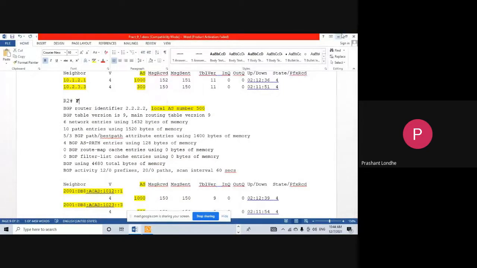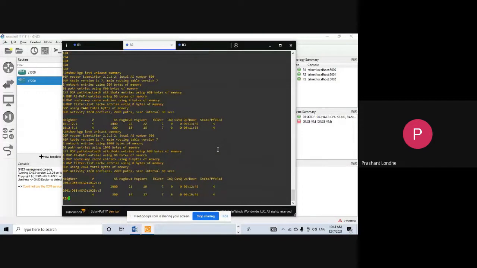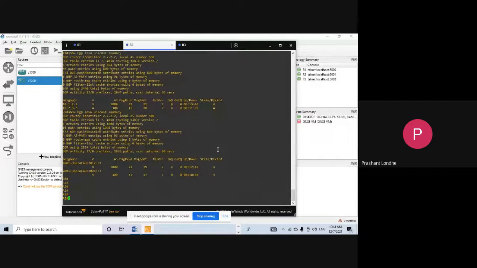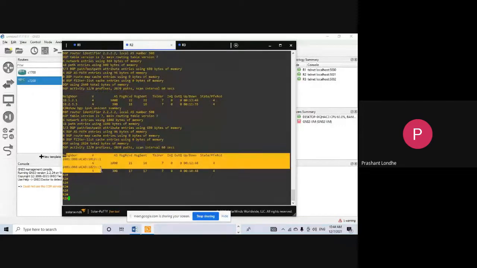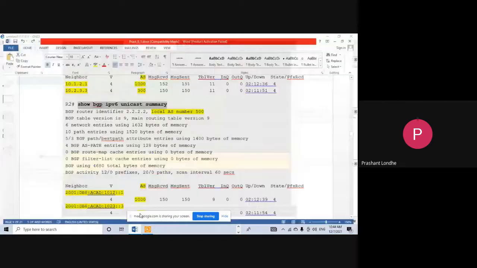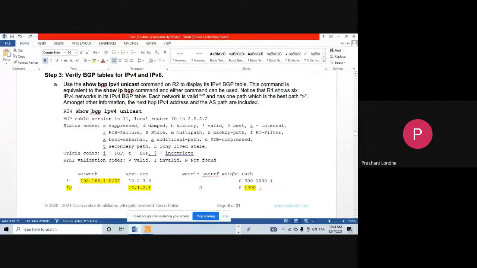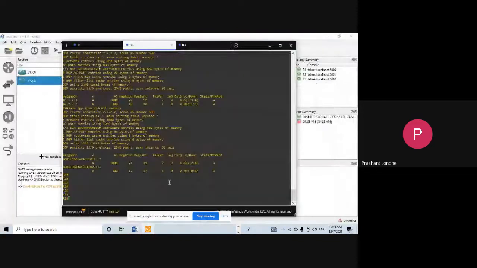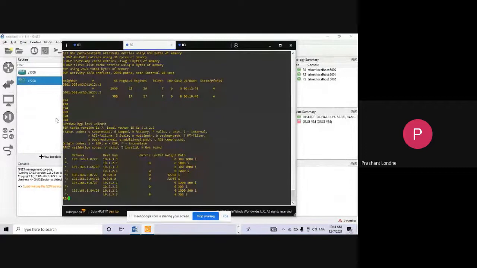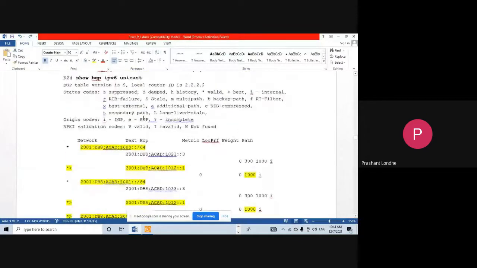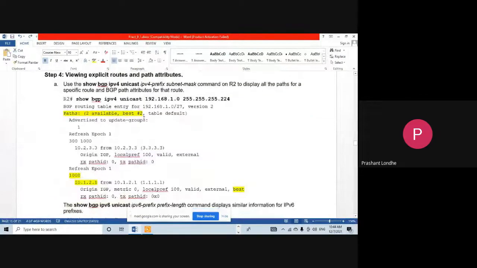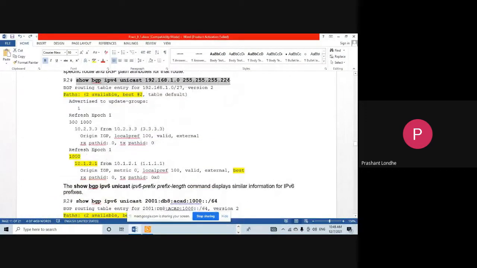We can check. Also, you can go for the IPv6 summary. You can see the IPv6 addressing over here. Here the unicast table is displayed with the help of this command, show BGP IPv4 unicast. You can execute each and every command here and see the output.